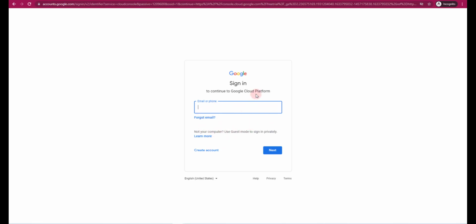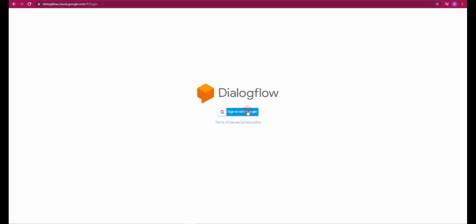I believe the only way you can connect to Dialogflow is through a Gmail. Not 100% positive, but I'm pretty sure that's probably true. So if you don't have an email with Google, you can go ahead and click Create Account and set up a Gmail, which is free to set up. I'm going to go ahead and sign in with Google.